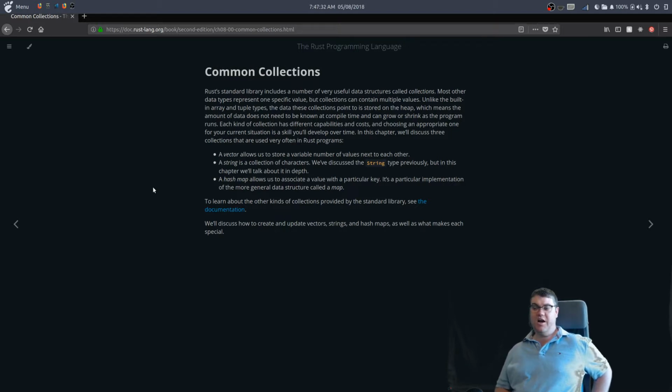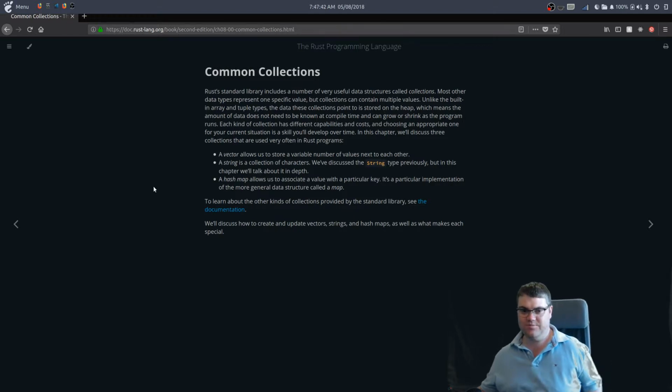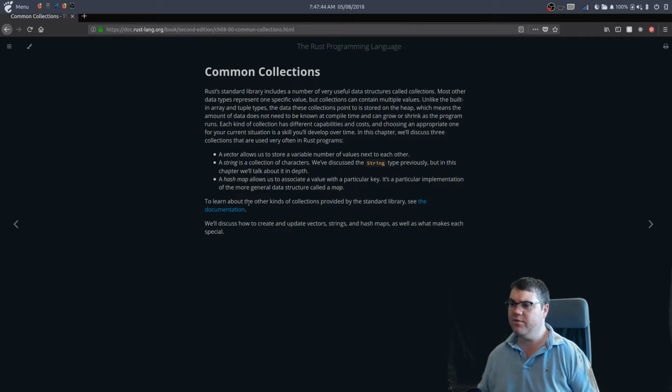To learn about the other kinds of collections provided by the Standard Library, see the documentation. We'll discuss how to create and update vectors, strings, and hash maps, as well as what makes each special. All right, I'm not going to worry about the documentation right now. Let's worry about these, and then I'll dive into this later.